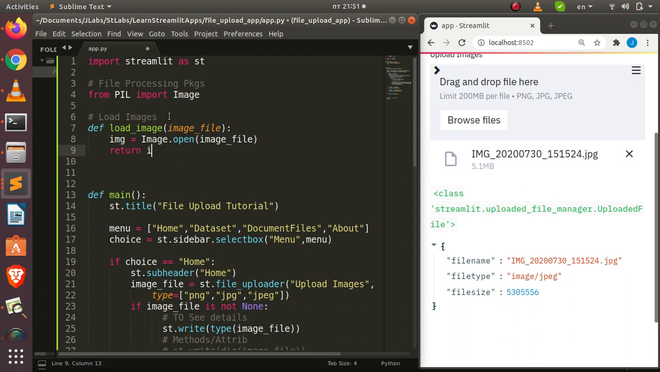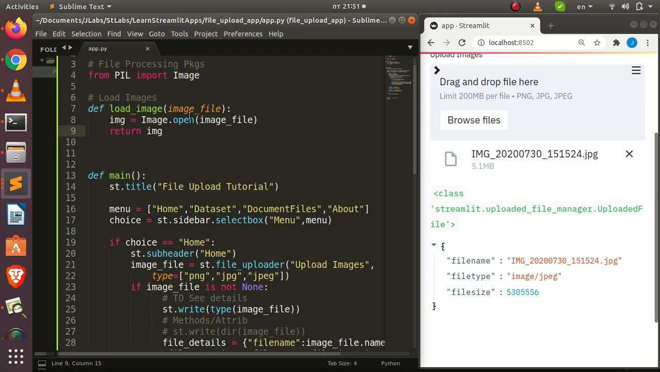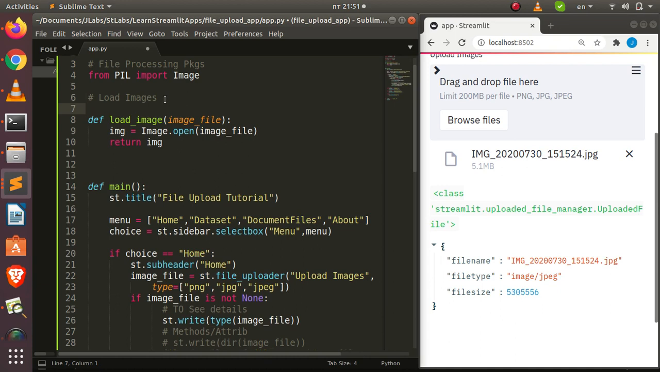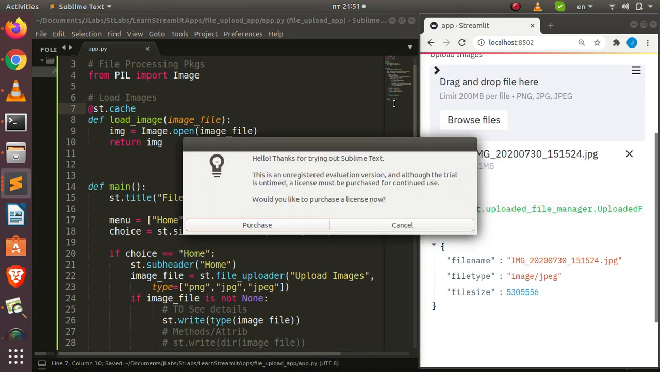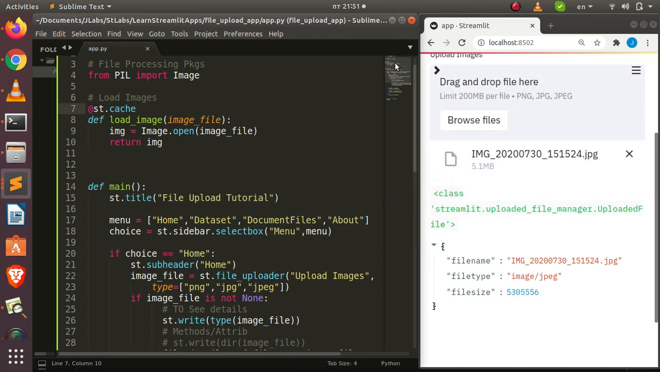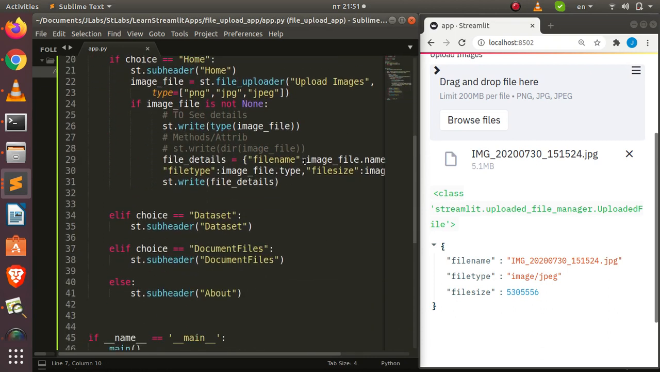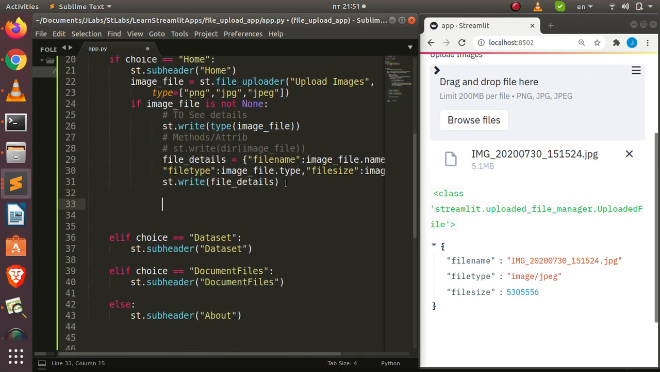Return that image. That is something very simple. So let's see how to read it. I can also put st.cache there to make it faster. So st.cache is one of the ways we use this cache. I'll come back down here and then display that particular image. So it's going to be st.image, using Streamlit image, then I pass in my load image function and the image file.